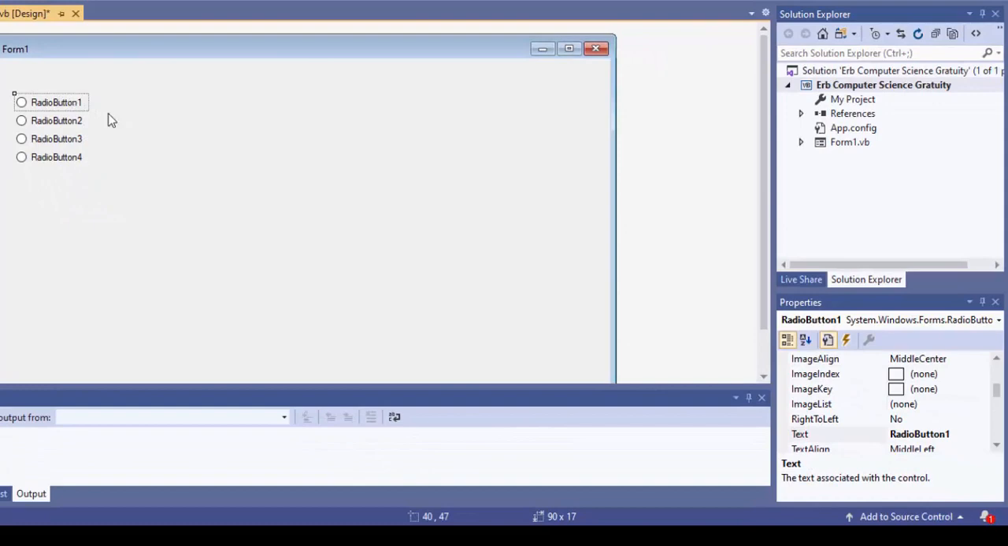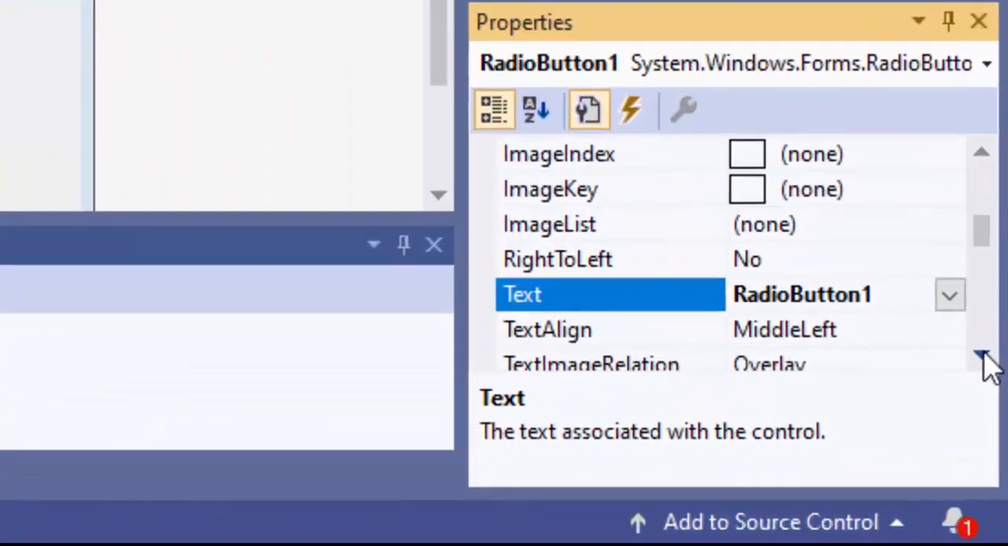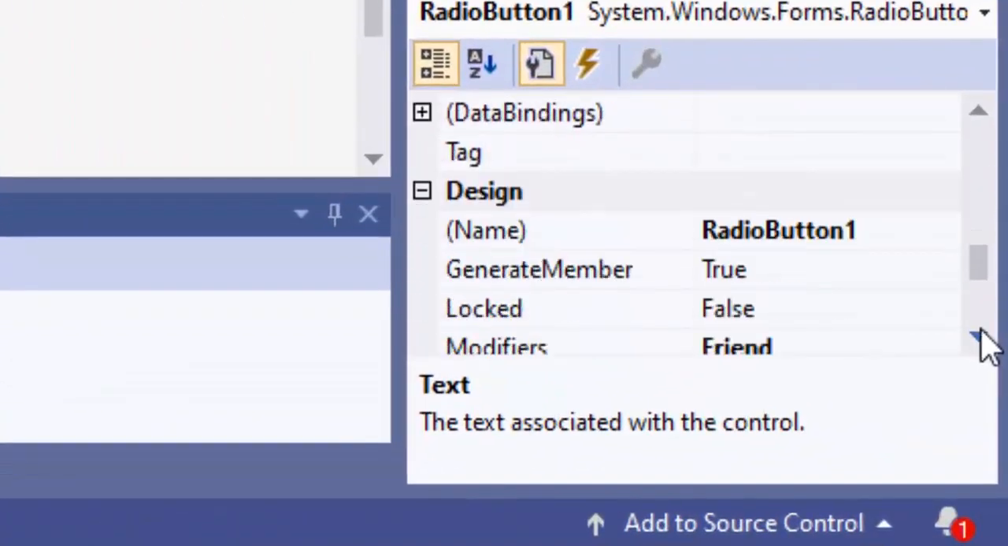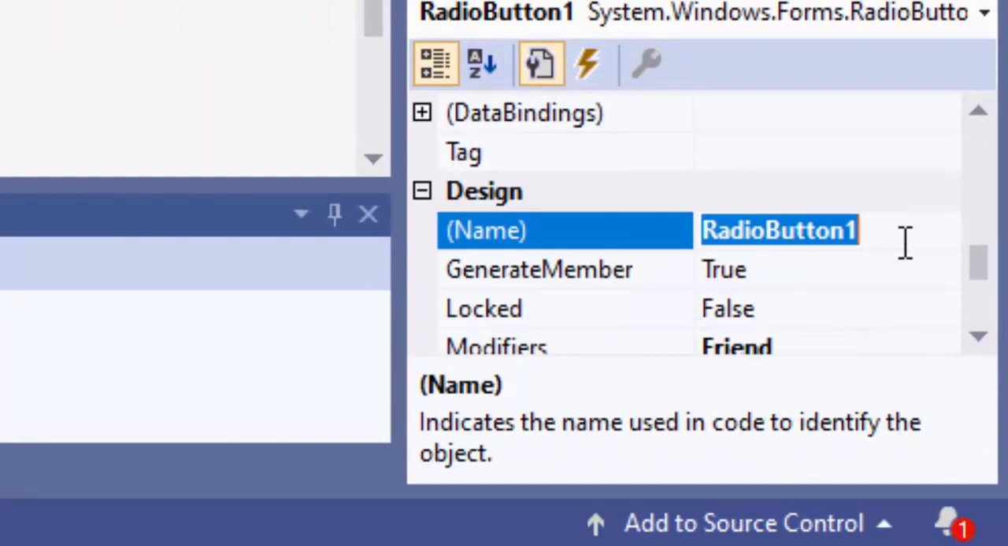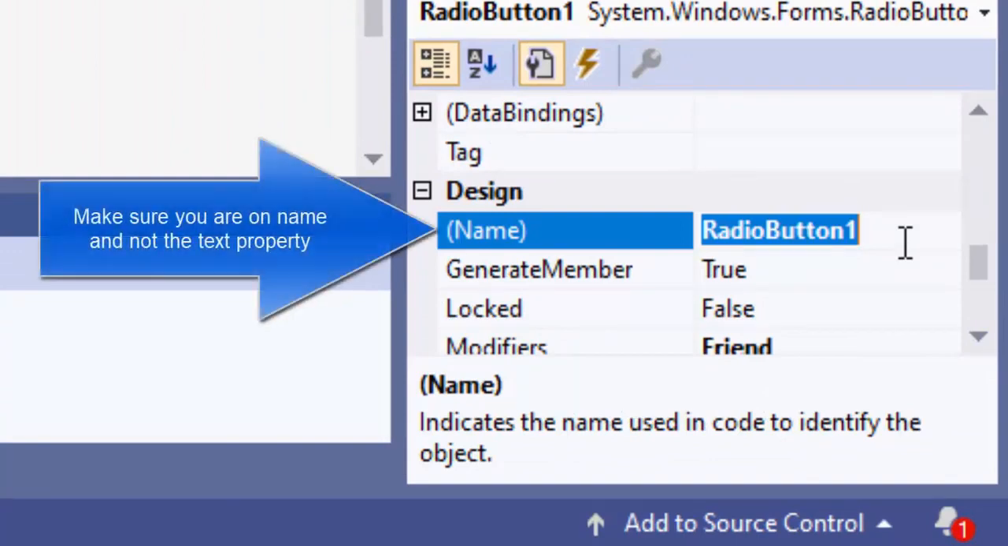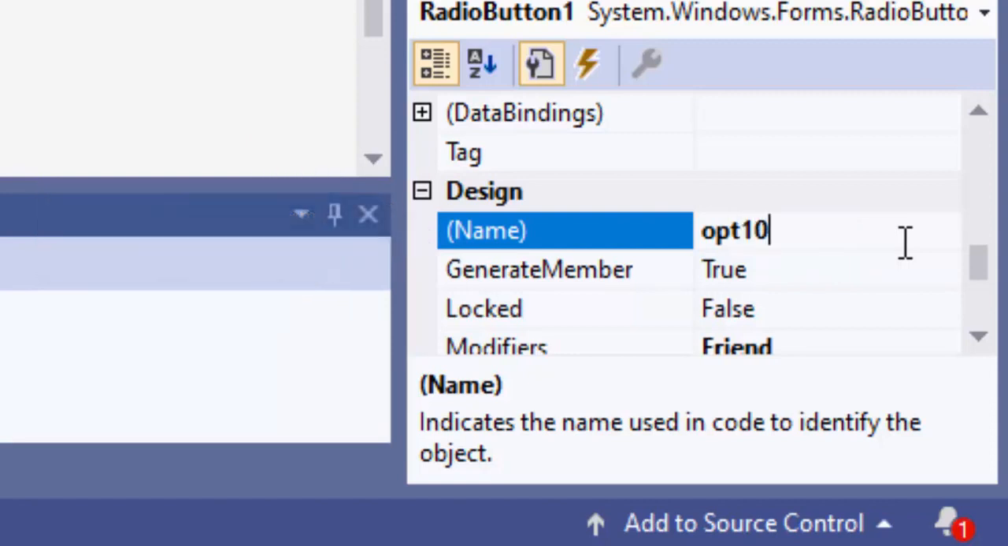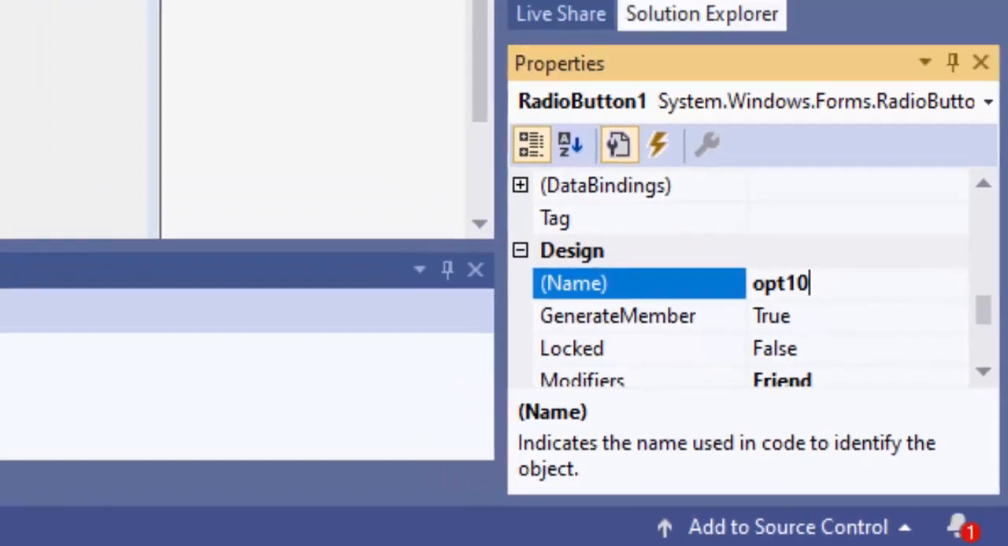So what you want to do is click one time on the first radio button. Before you change the text, you want to change the name. The names cannot have any space, and the prefix for radio buttons is OPT, which stands for option, or the option buttons. So I'm going to call this one Opt 10. I'm going to call radio button 2 Opt 15, the third one Opt 18, and the last one Opt Custom. Let's fast forward so we can see that done.